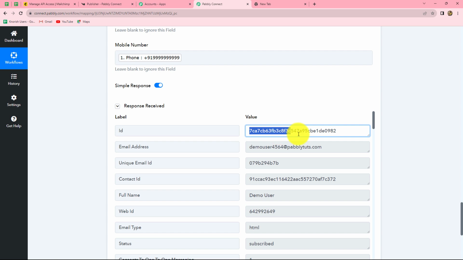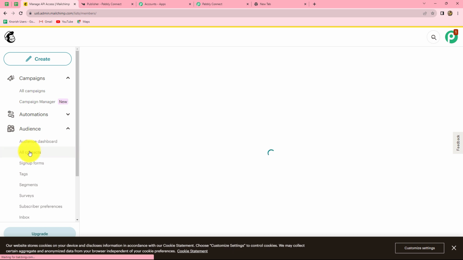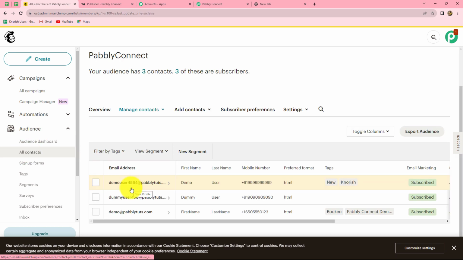Along with the response, we have also received an ID, and this is the ID of the new member which is added in our Mailchimp account. So let's go and check on the Mailchimp account. After coming on the account, we have to go to the audience section, and then we have to click on all contacts. And here we can find that yes, a new subscriber is created over here with the same details which we have received from the Knorish response. Email address, first name, last name, mobile number, and also the tags which we have assigned. The status is subscribed, and yes, with this our workflow is perfectly successful and completed.